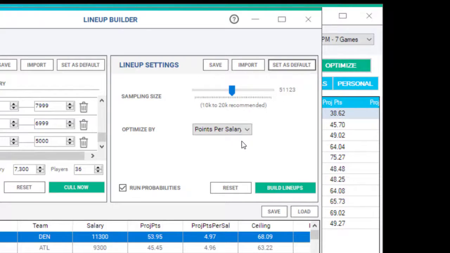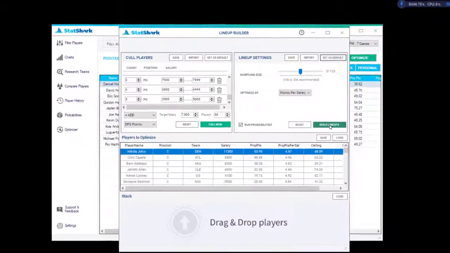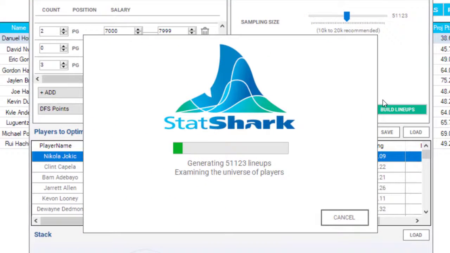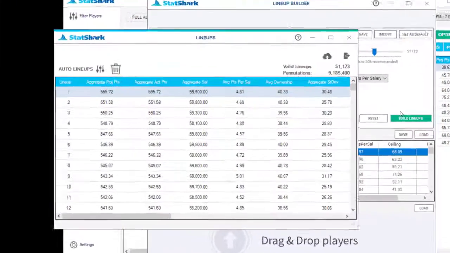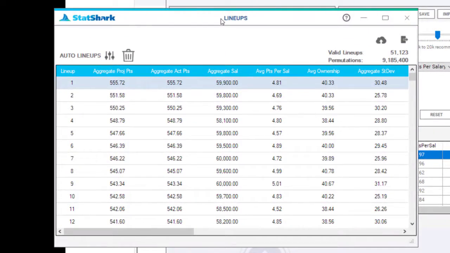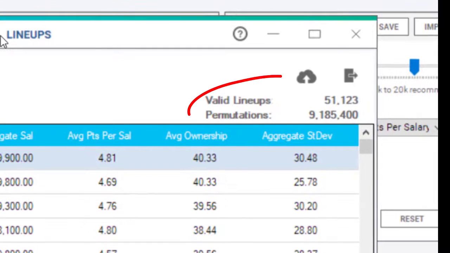Upon clicking the Build Lineups button, we will kick off the process, which will look at millions of permutations and generate a final set of lineups in accordance with the sample size you had chosen. Upon completion of the optimization process, your lineups window will open. As can be seen here, we examined 9,185,400 possible lineups to generate the 51,000 lineups that was requested in the optimization settings window.